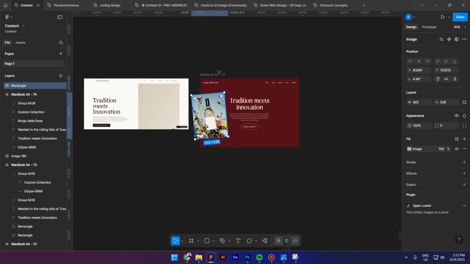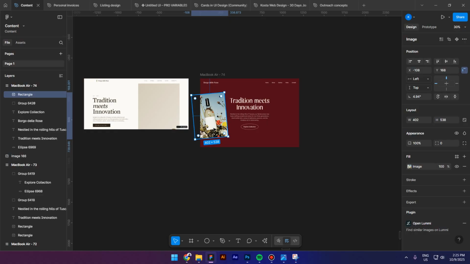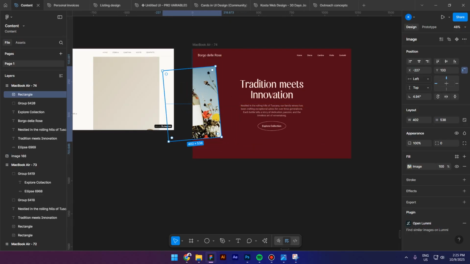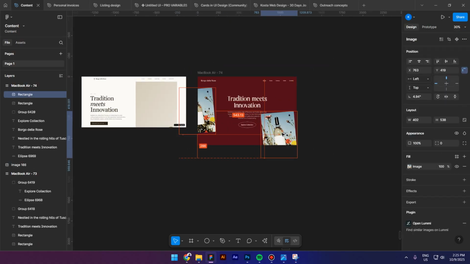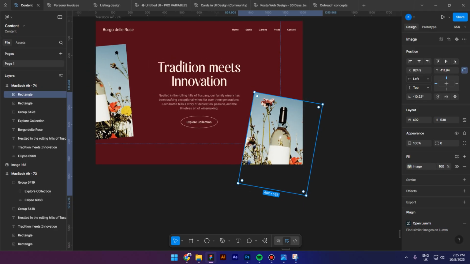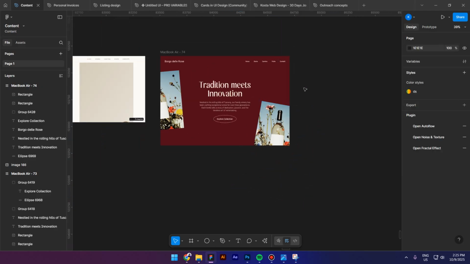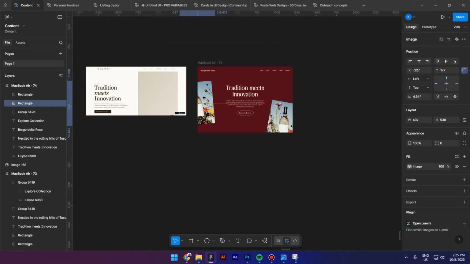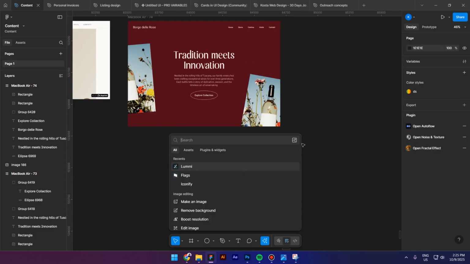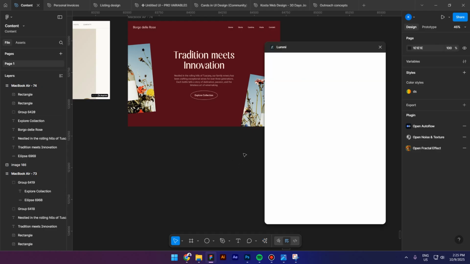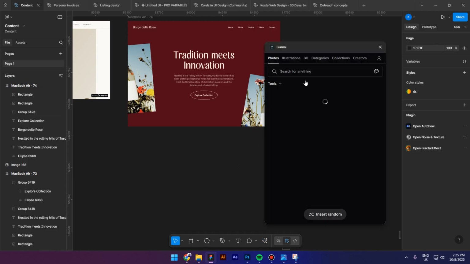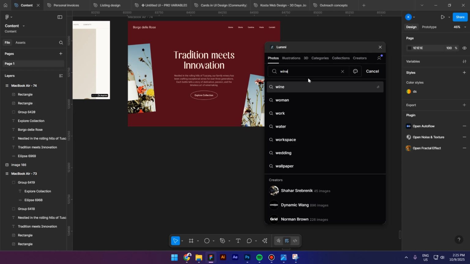Press Ctrl X and press Ctrl V to paste it inside the frame. Okay, and now I'm gonna rotate this to the right. Okay, looks fine. Maybe too much. And for this one, I'm gonna use a different image. So Lumi again. And let's see, let's hope we can find something else.